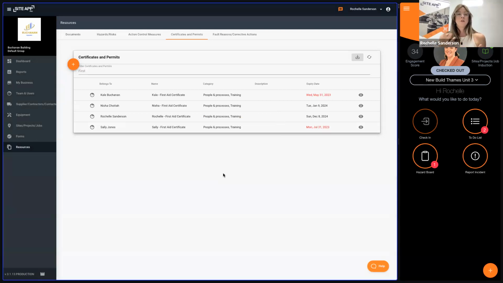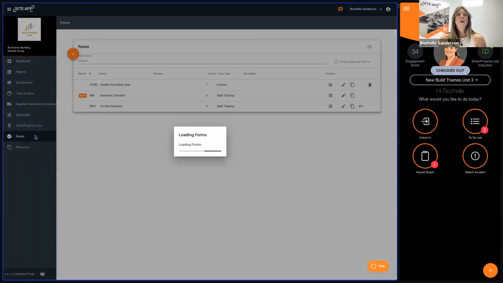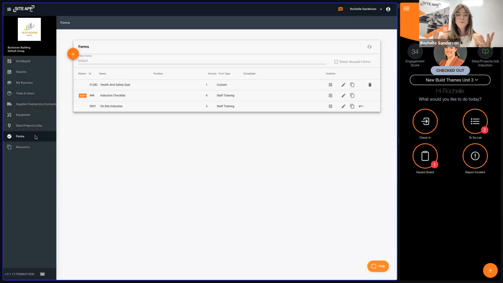And then how we can keep track of those expiry dates and pull out that whole register of those certs and permits. Beautiful. Okay, from here as well, we want to go into our forms. So we might have some forms that we want to build that also link to our staff training.